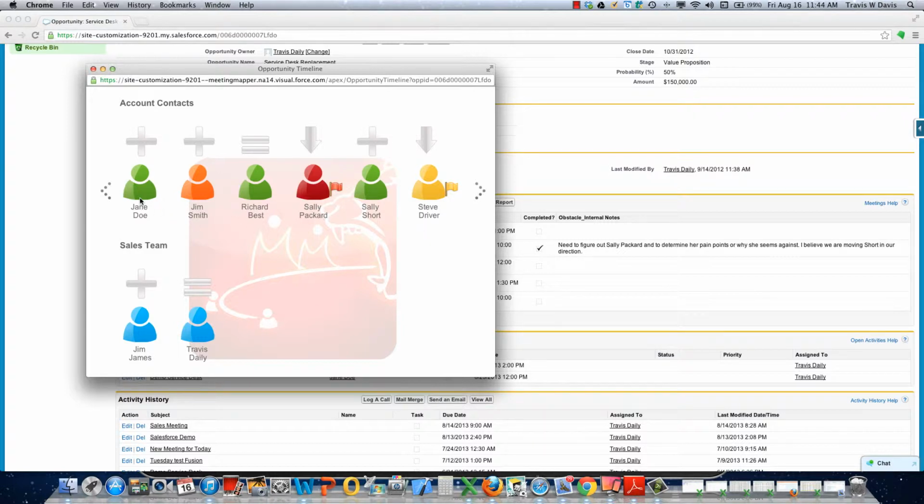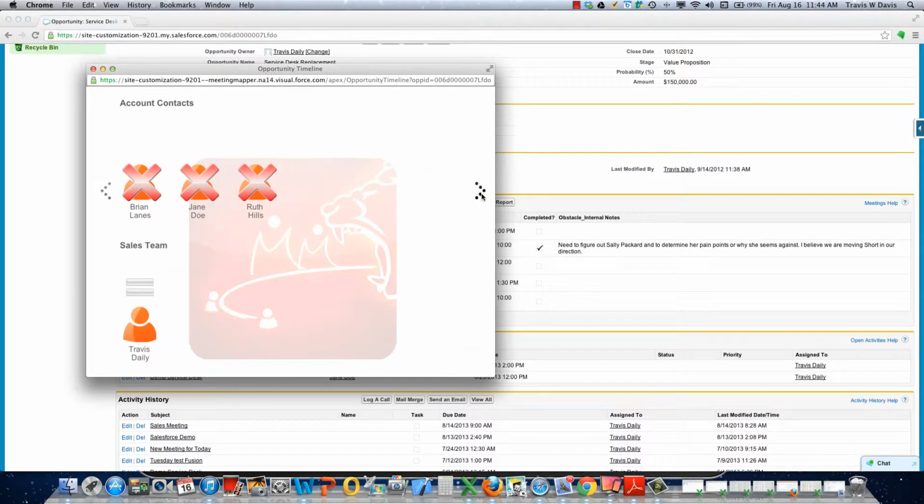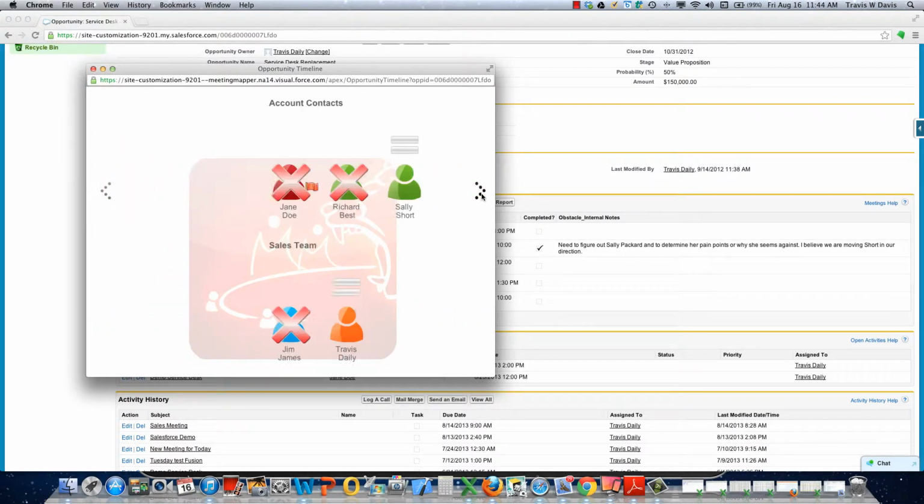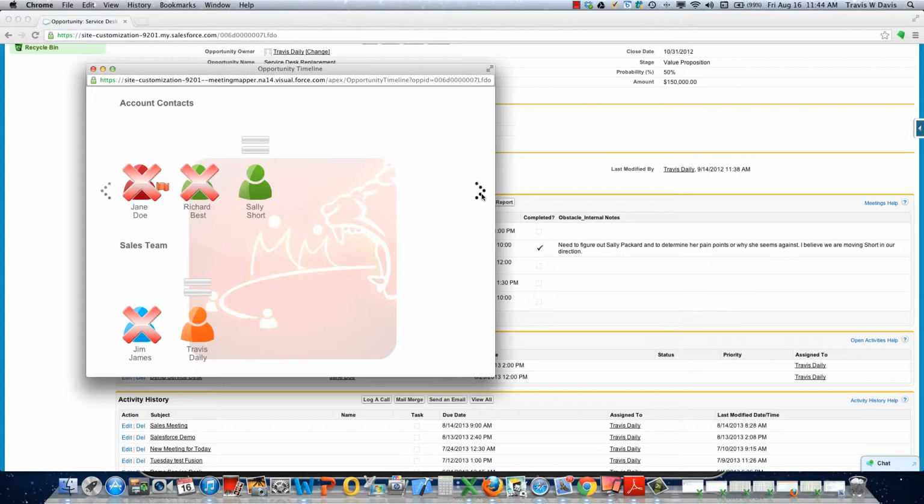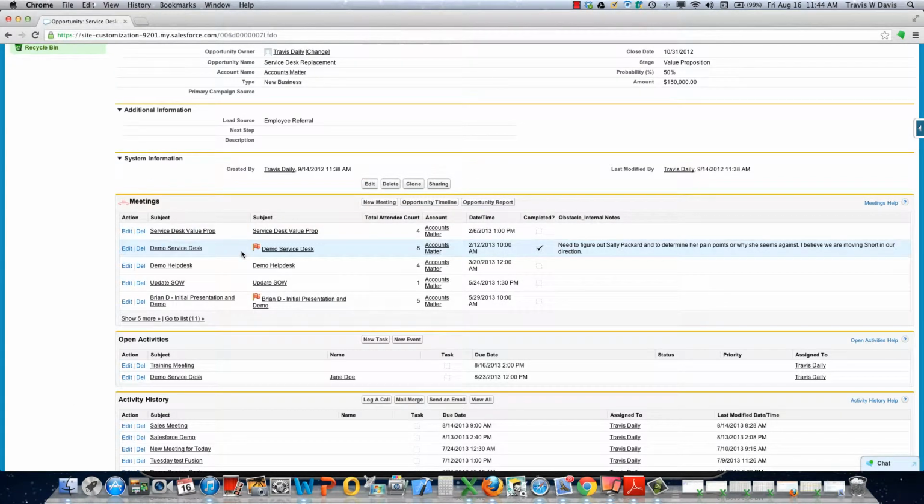And why did Jane join? Maybe because she's using procurement, contracts. I need to figure out why people are joining the meeting. And again, it just keeps on going through, and all meetings are depicted. So I get a very easy, visual look at what's going on inside my meetings. It scrolls all the way through.